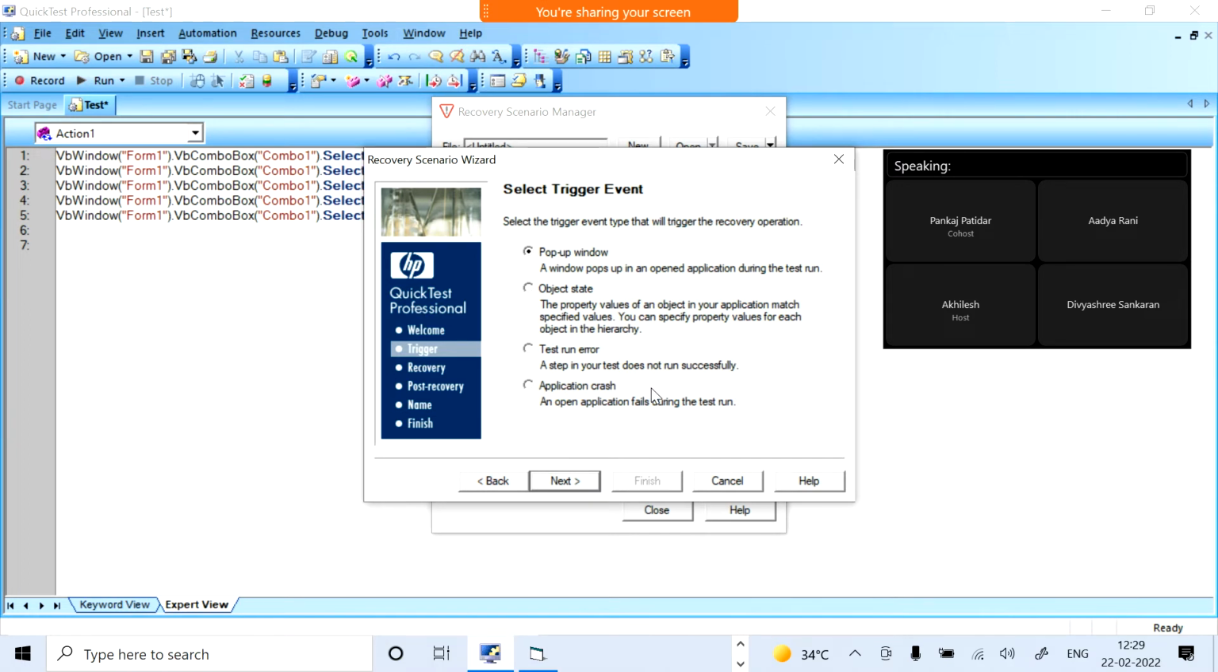What do we need to select now? What type of trigger event do we need to select? Everyone can view the screen. For this scenario, what type of trigger event do we need to select? What happened, Akilar? Yes, sir. Adya, what happened? Which one do we need to select?